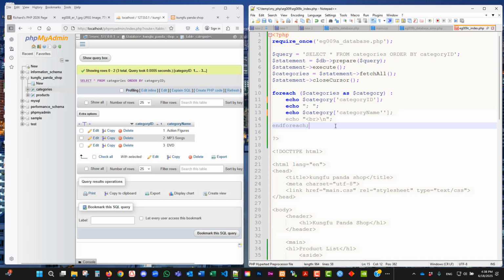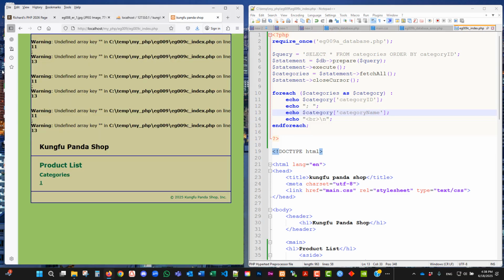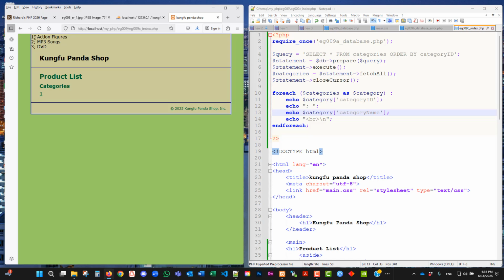Category ID and category name. Save your work. Something is not right. Okay. All right. Make sure that you get the syntax right. Then reload. All right. So you key in the category ID here, category name here, category ID, category name, and so on and so forth for 3 of them. Okay. But you put it on top. You don't want to put it on top. You want to put it here.